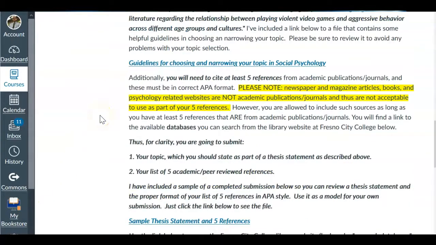Now scrolling down further in the instructions, I give you some additional direction that you need to cite at least 5 references from academic publications or journals. That is research articles, actual pieces of research, and these must be in correct APA format. So newspaper and magazine articles, books, and psychology-related websites are not academic publications, are not research articles, and are not acceptable to use as part of your 5 references.